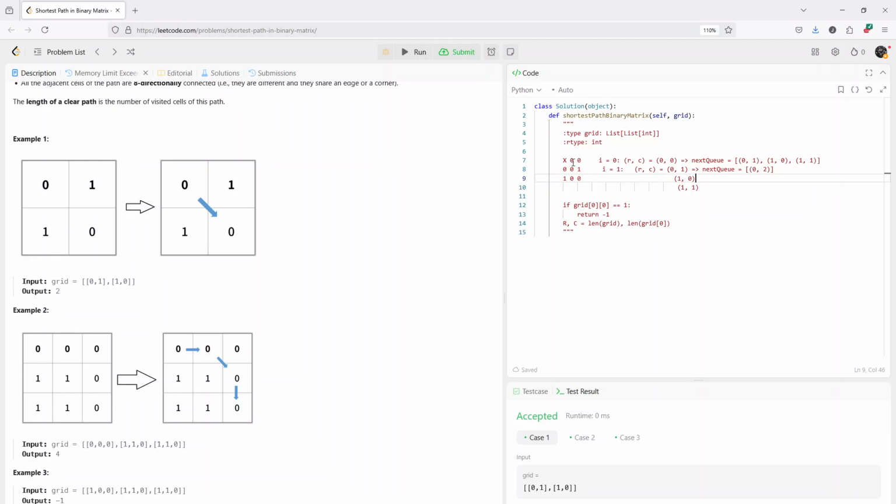We could either mark, since these were added to the next queue, whenever we add something to the next queue, we can mark it as an X. But then, no, we can't just mark it as an X, because let's say we mark this X and this is an X. Then when we go to the 0, 1, we're going to see that it has an X, and we're going to think we already visited it, but we haven't actually visited it yet. So we're not going to mark these as X's yet.